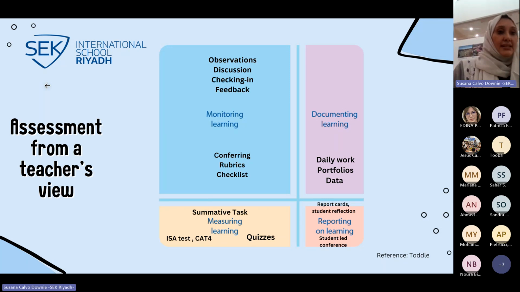And CAT4 is an assessment that helps us also measure the potential of the students, how they will, for example, perform in MYP or in the diploma. So it helps us track also our impact over the years. And this is only in grade 6. And there's quizzes and obviously summative tasks. These are the bigger projects that they work on during the unit of inquiry. And reporting on the learning. So that's when you have your report cards, the student reflections, and the student-led conferences. This is how kids report on what they've learned.